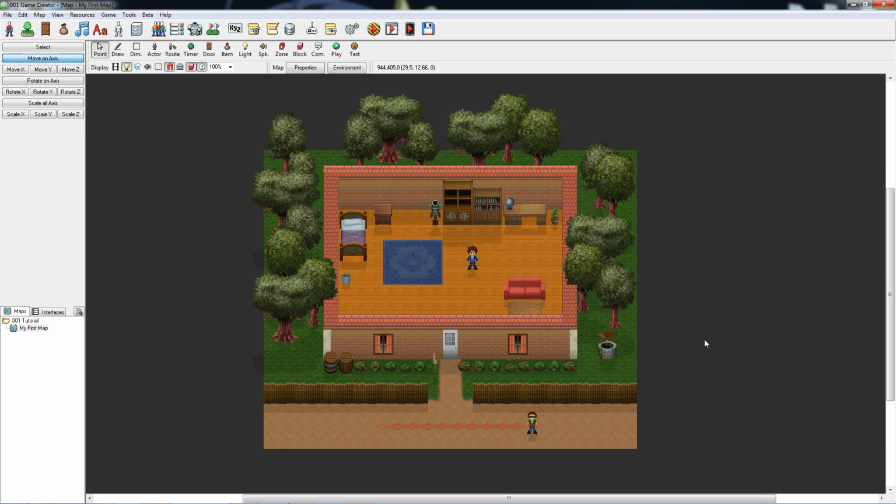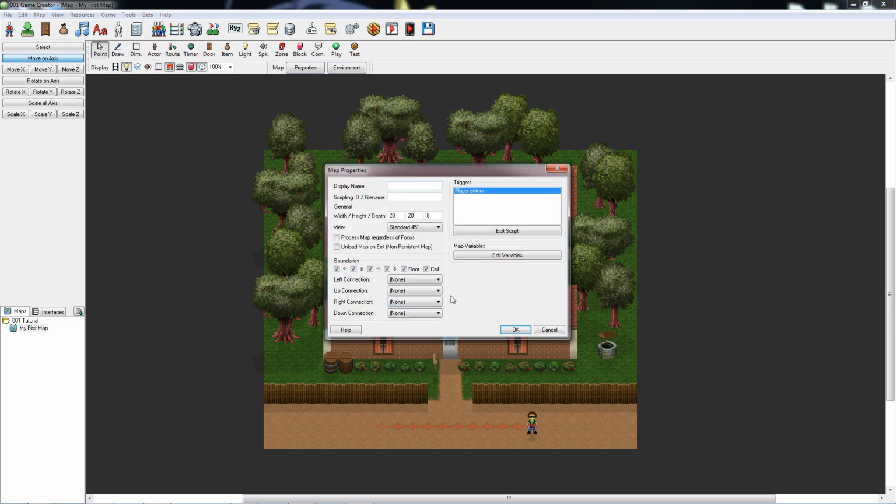First, let's start by creating a new map to set up our first quest. With the Maps tab selected, in the bottom left corner of the screen, click on the New button to open the Map Properties window. Use the Display Name and Scripting ID text boxes to give your map an appropriate name. I'll name mine Item Map. Set the map's dimensions to 25 by 20 by 5, and then set the right connection to My First Map. Doing this will allow us to connect the two maps together.